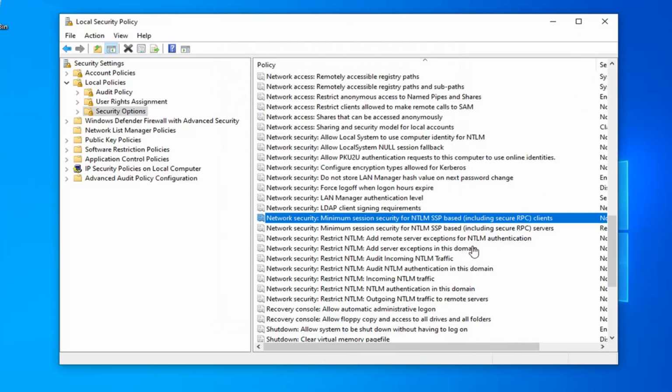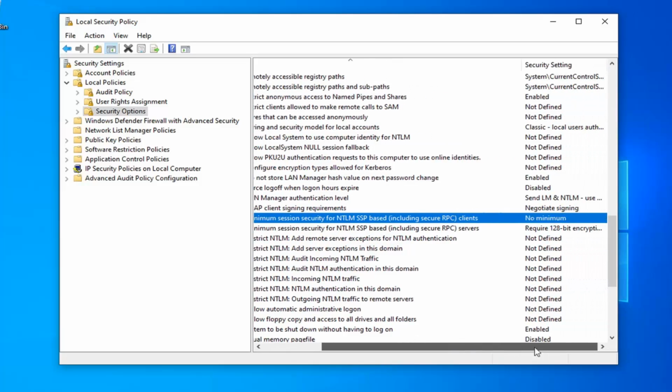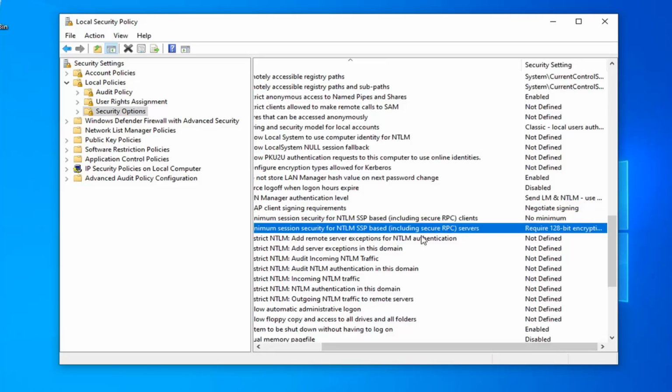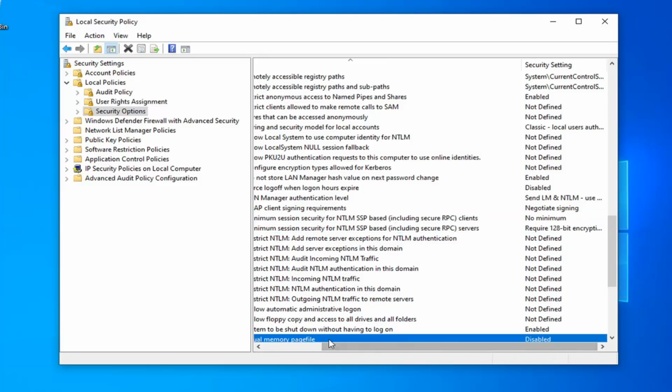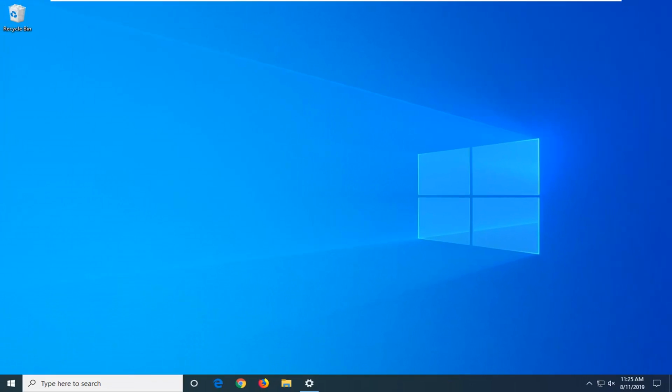Now that you're done with that, make sure you're not doing that for the second option here, because there are two that look pretty similar to each other. Make sure you're doing it for clients and not servers. So again, clients should be left with no minimum, and the servers should remain with Require 128-bit encryption. Once you're done with that, go ahead and close out of here, restart your computer, and that should be about it.